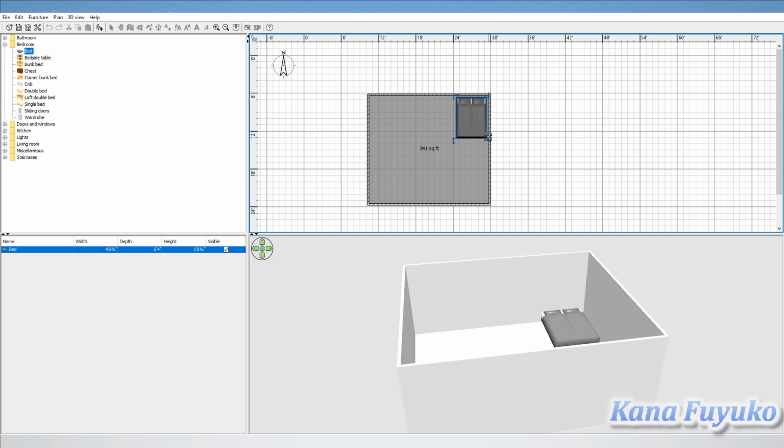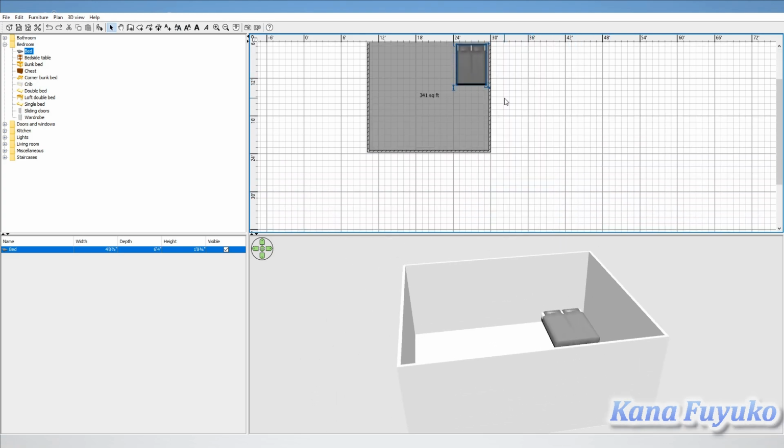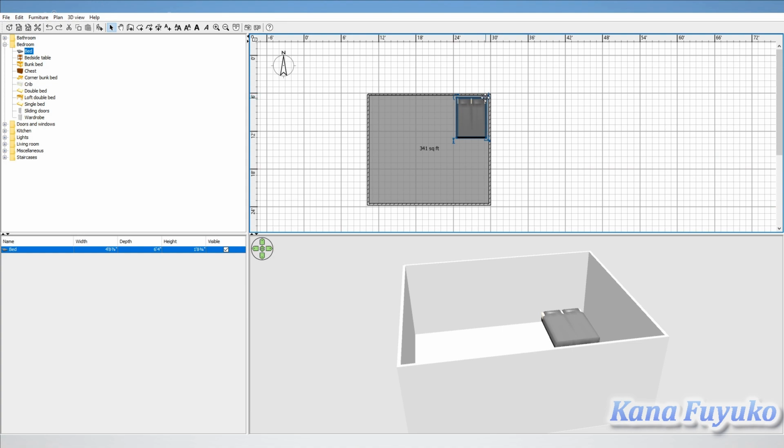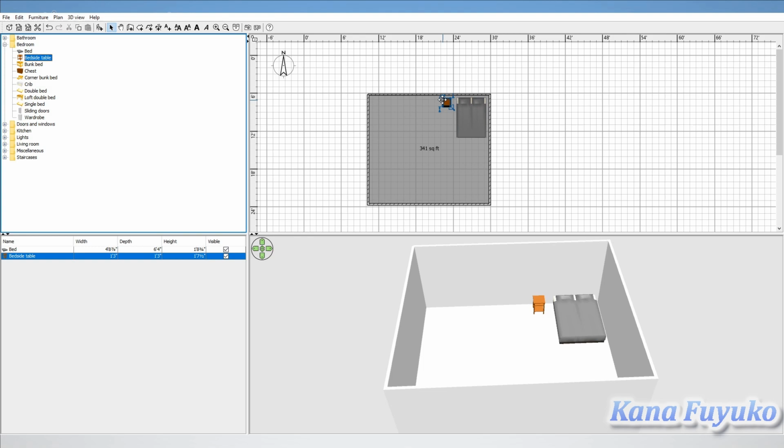You can also change the scaling so it's a giant bed, and then you can also change its elevation so it's a floating bed. All hail the floating bed. Anyways, either way, at least we have a bed to start with. Now, let's say we want to have a bedside, or like a nightstand or something like that. Let's just put a nightstand here. Look at that. They're so cute.